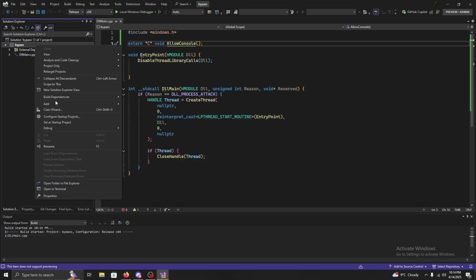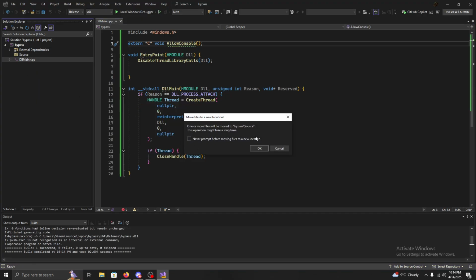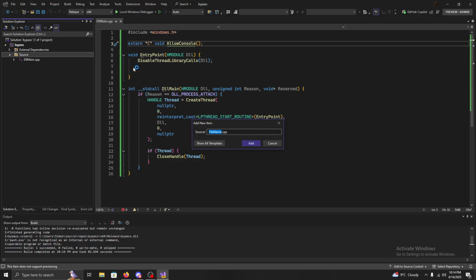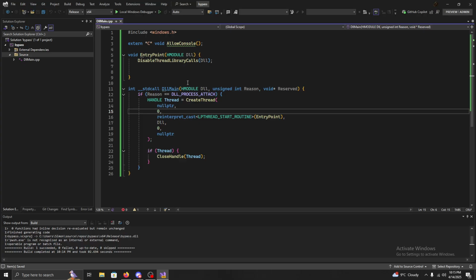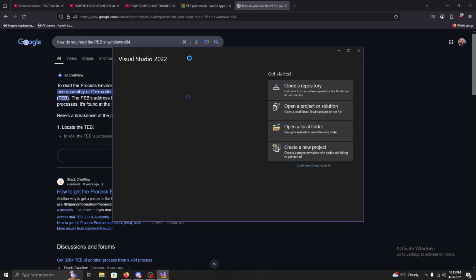Oh my god, why do I keep pressing that? Move everything into the source. You don't have to, but okay, let's just make, what did I call it? AllowConsole.asm. Nice, we can't even add assembly files like that. Bro, what do you mean? I swear this is gonna piss me off.